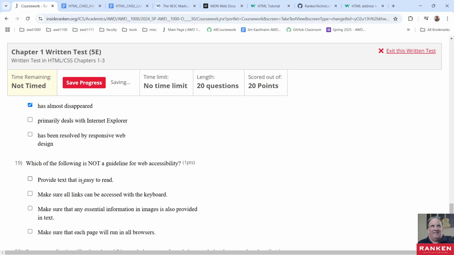Let's see. Provide text that is easy to read. Make sure all links can be accessed with the keyboard. It's not a guideline. Make sure each page runs in all browsers. So web accessibility is just being able to access it. Making sure that each page will run in each browser, that's the whole idea about cross-browser, right? Not accessibility. These other ones are all accessibility.